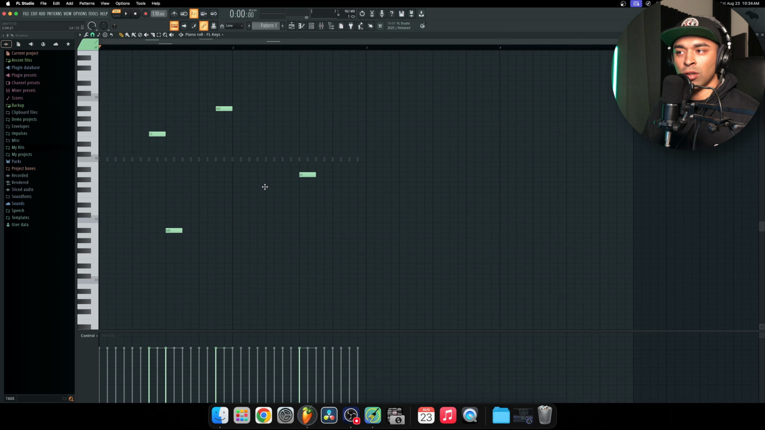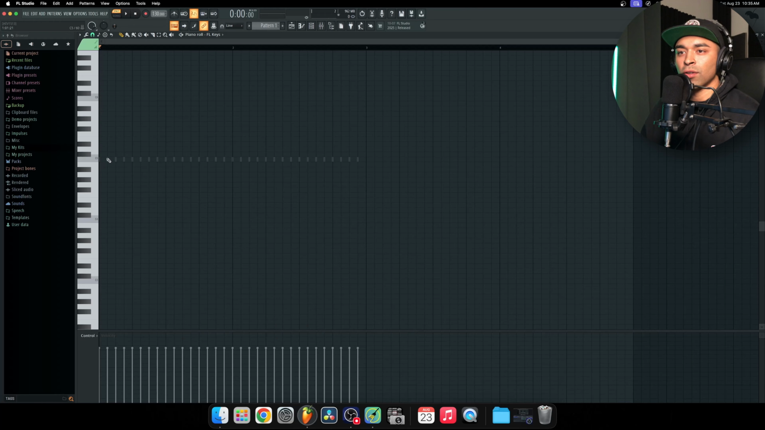If you want to delete a note, just right click and drag it across the note and that'll delete it. Now let's lay down some chords just to have a real basic melody. So click on the note you want to start on. For this one, it'll be C.